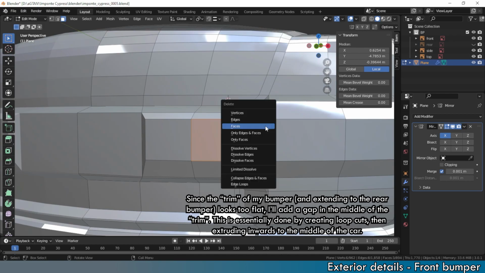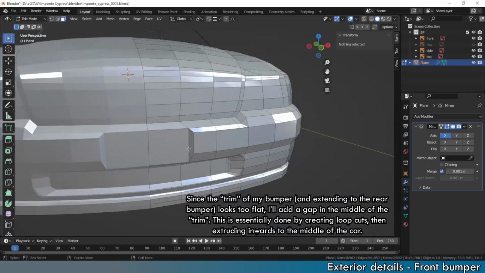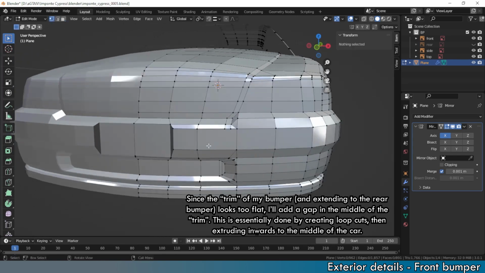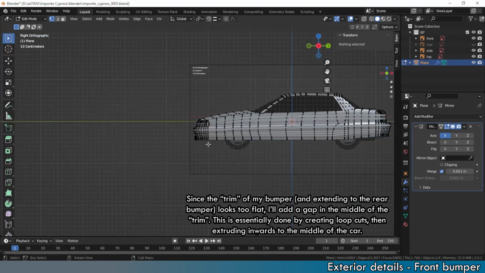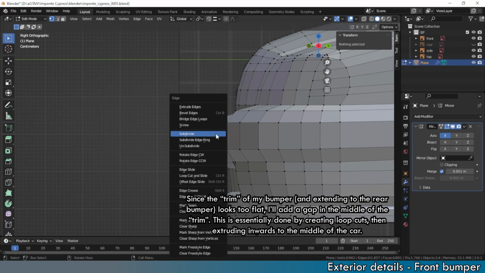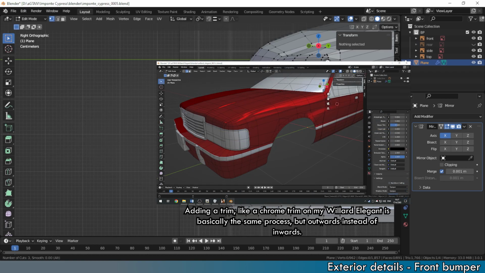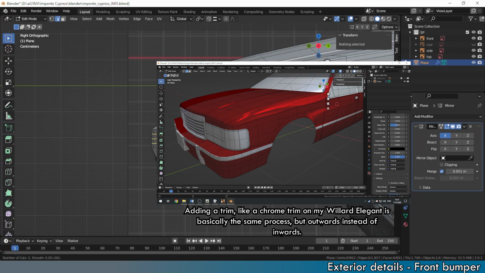Now, since the trim on my bumper and extending to the rear bumper looks too flat, I'll add a gap in the middle of the trim, which is like a detail to the trim. This is essentially done by creating loop cuts and then extruding inwards to the middle of the car. Adding a trim, like a chrome trim around my mod Villa Elegant like this, is basically the same process, but by extruding outside of the car instead of inside of the car.